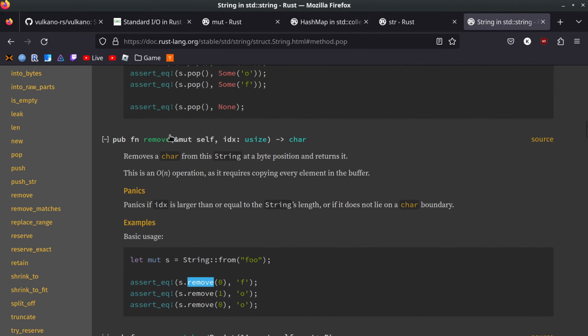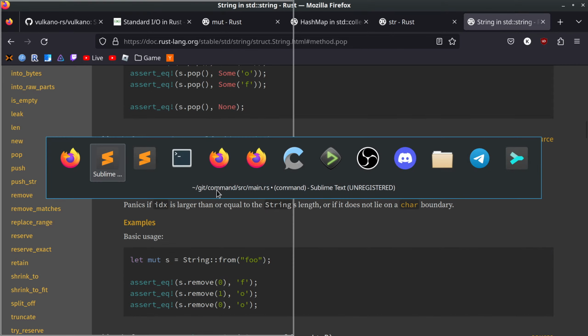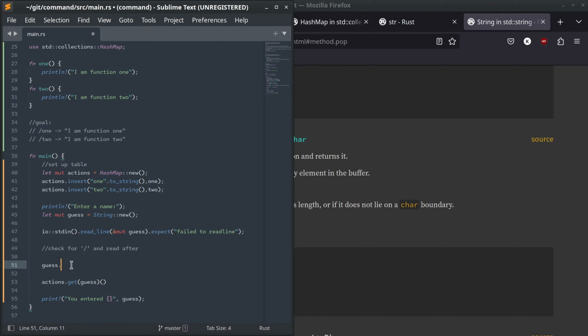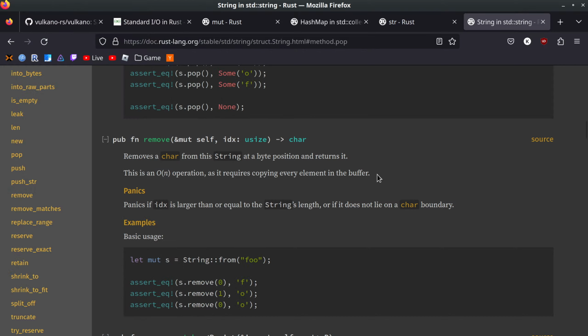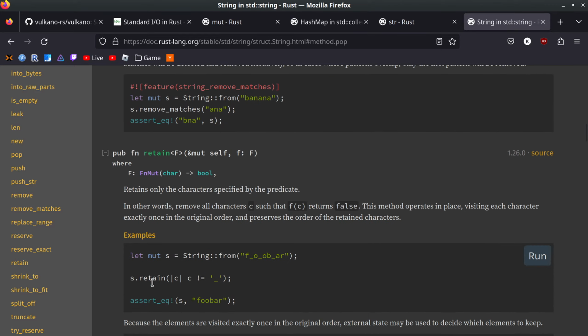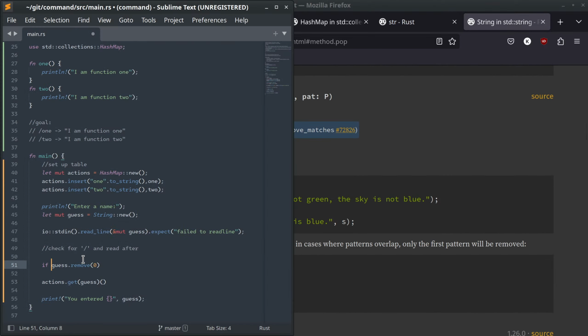There it is. Okay, remove. Index means index. Removes a character and returns it. Let's go! Okay. Remove 0. If. Is this. How do frickin' if statements work in Rust? All right. Nobody cares. Okay.